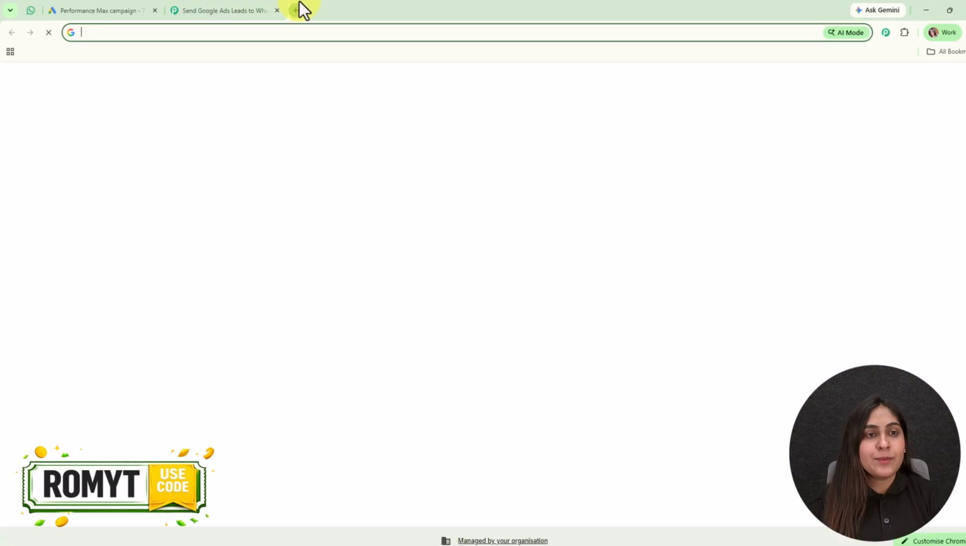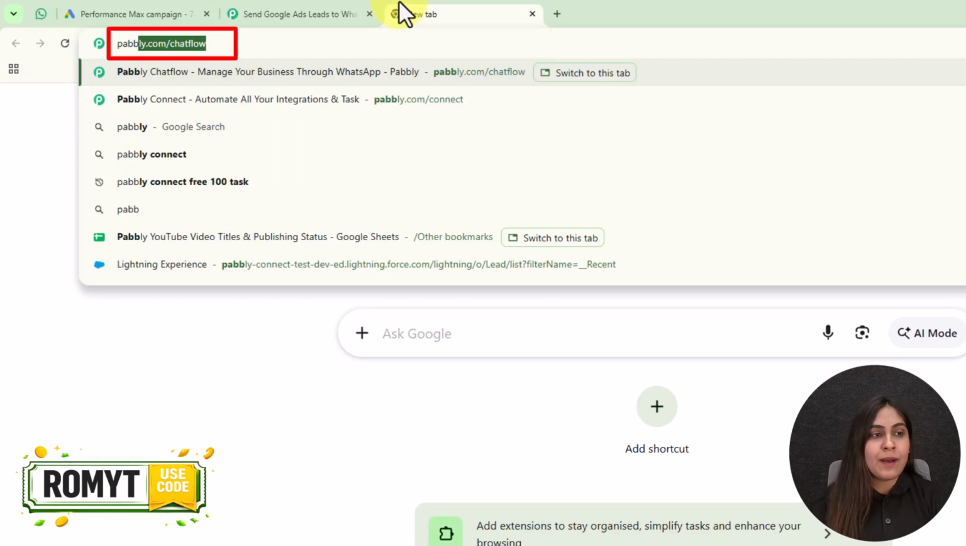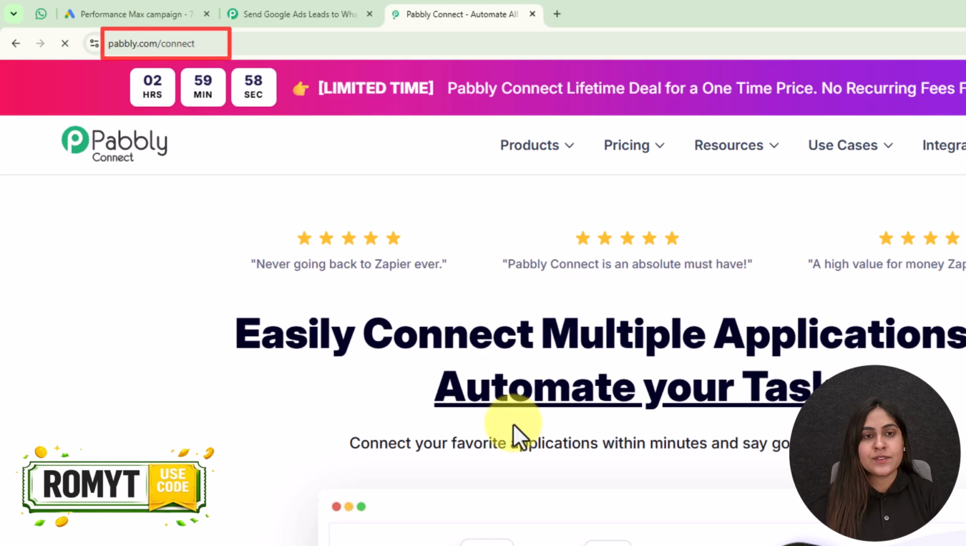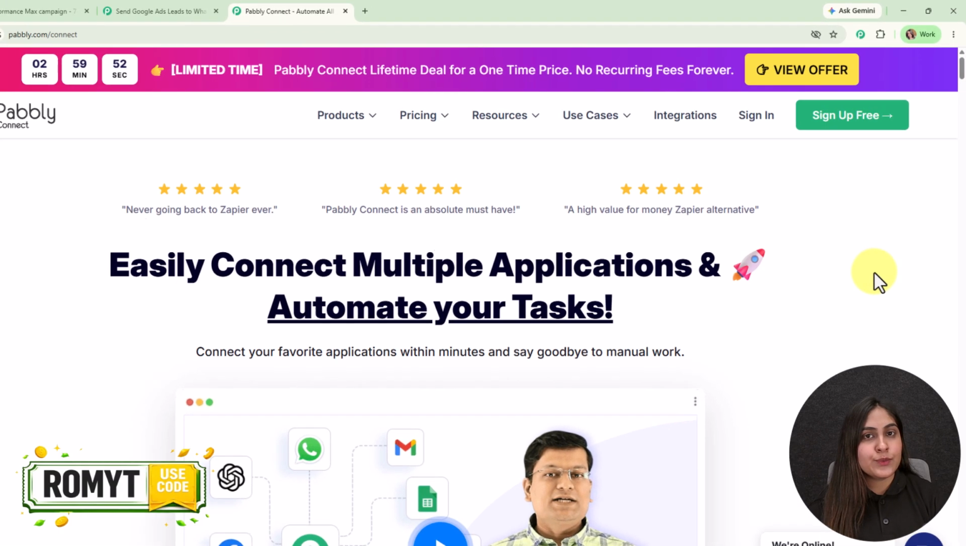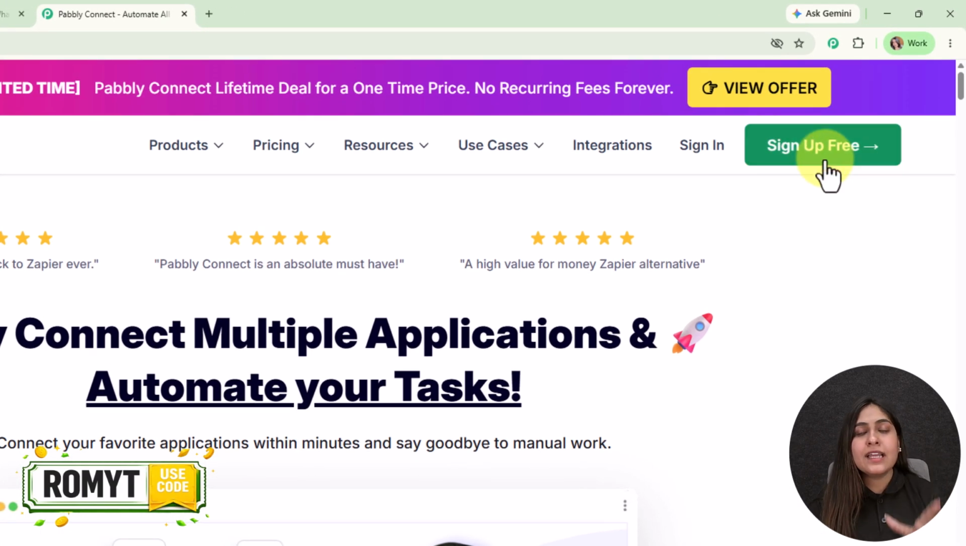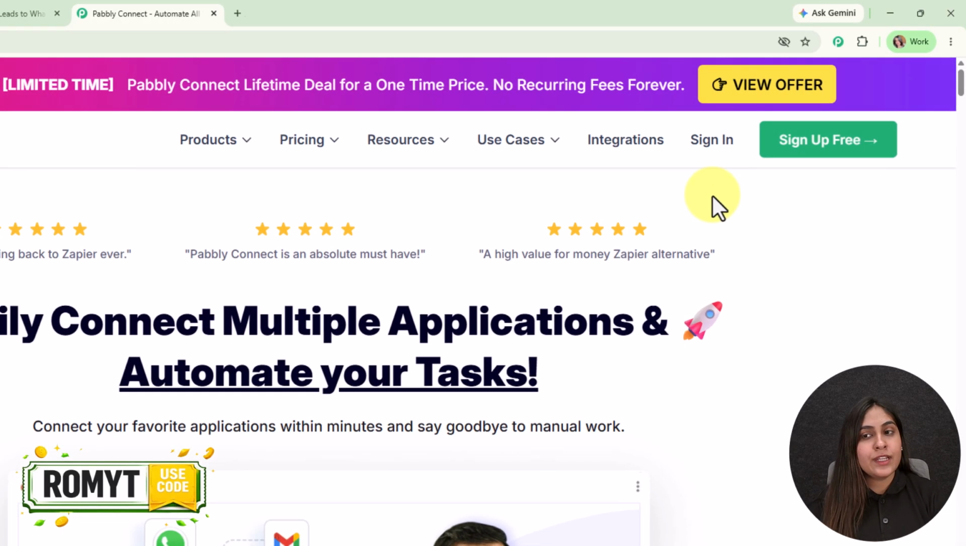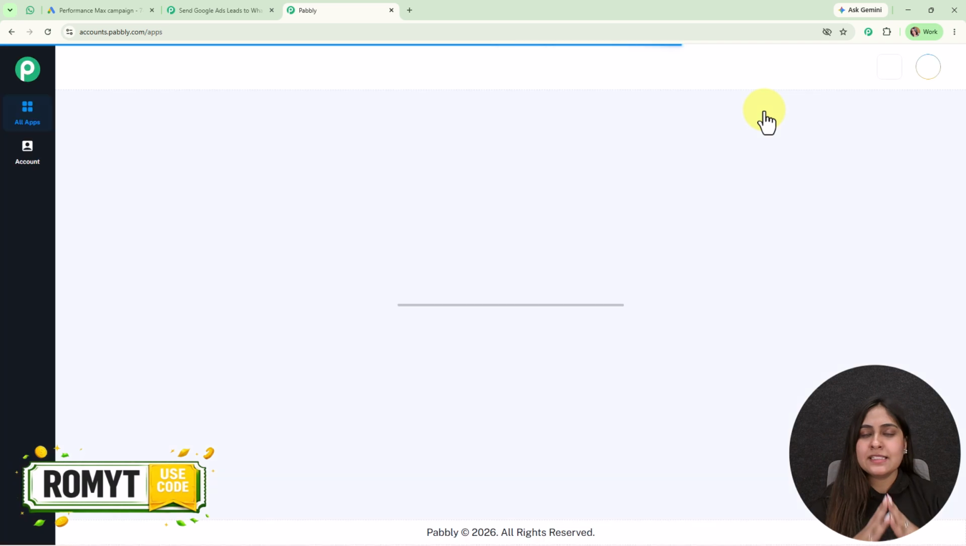So here, to begin with the process, you need to start by searching for pabbly.com/connect in your browser, and it will take you to the homepage of Pabbly Connect. Here you can see two options. First, if you're a new user, click on sign up for free and get 100 free tasks every month to explore the software. Or else if you're an existing user like me, then simply sign in.